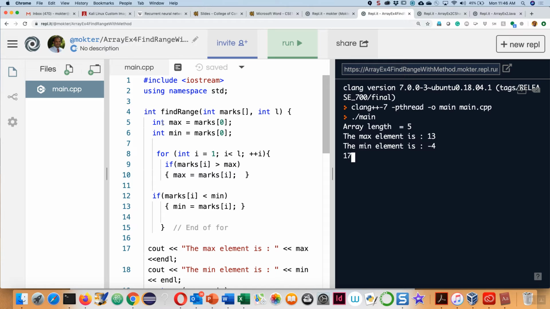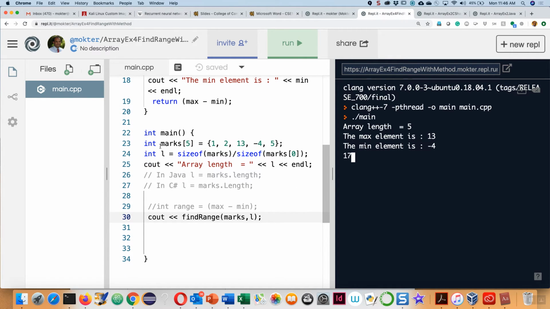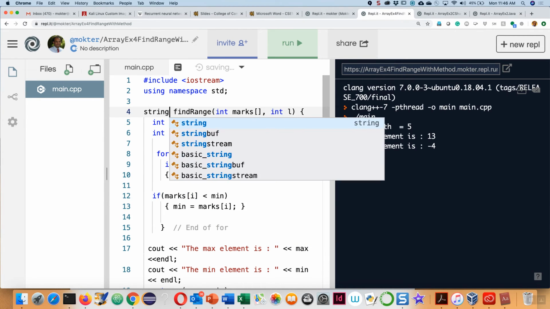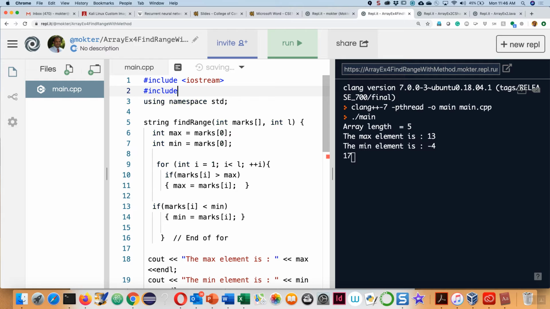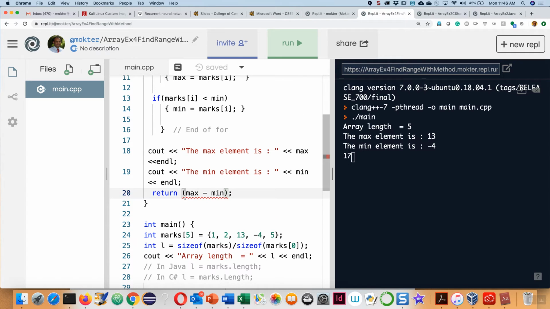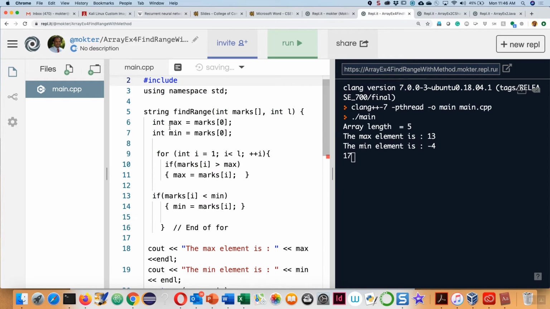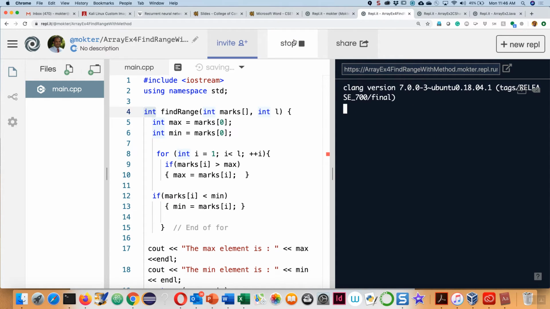Are there any questions? If we want to be extra fancy, we can. Can you please return integer? Okay, integer type. I'd already finished it. Yeah, return integer type.